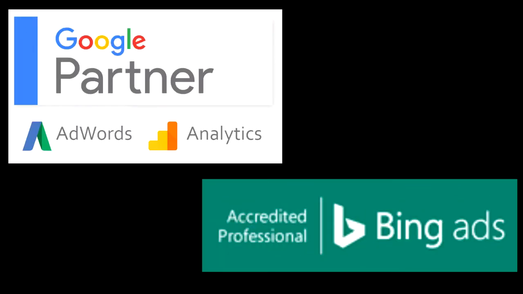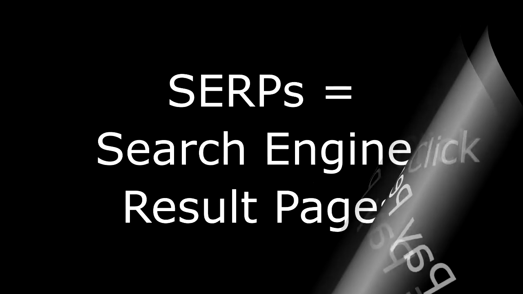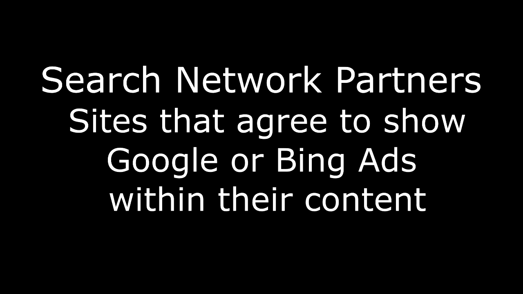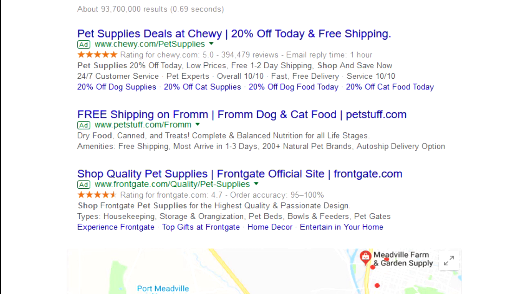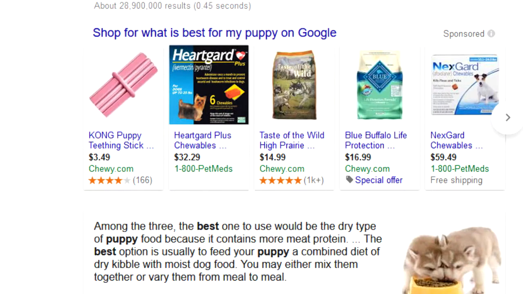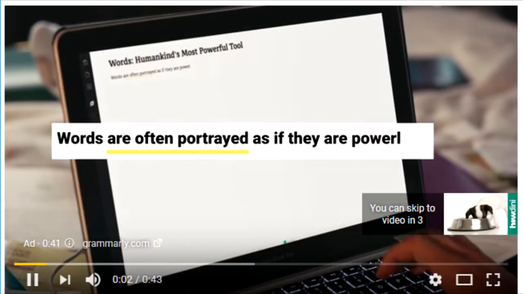Google AdWords and Bing Ads are pay-per-click advertisements, shortened to PPC, on the search engine result pages, sometimes referred to as SERPs, S-E-R-P-S. These ads can also be displayed on Search Network partner sites, which are sites that have agreed to show ads on their pages. Originally only offered as short text ads, now PPC has been expanded to a variety of options to include display, shopping, video, mobile, dynamic, and remarketing ads.